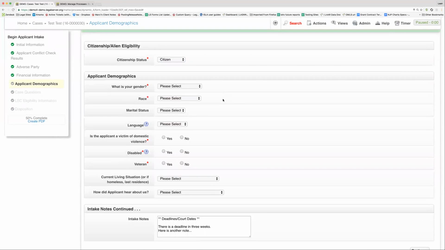So I've just got some basic demographics fields. Again, the ones with the red asterisks are going to be required. I'm actually going to leave this first one, what is your gender, so we can see what it will look like when it lets me know that I have a required field not answered.